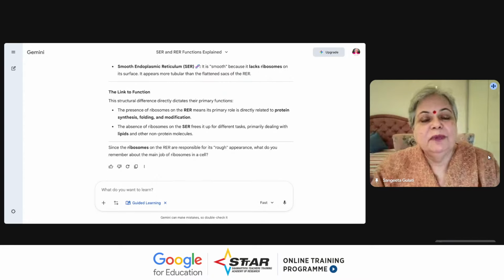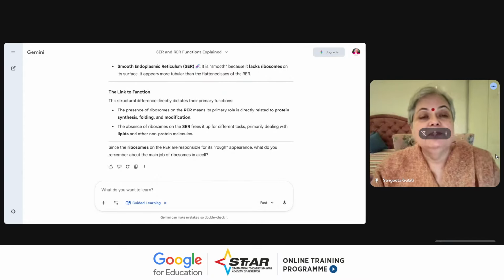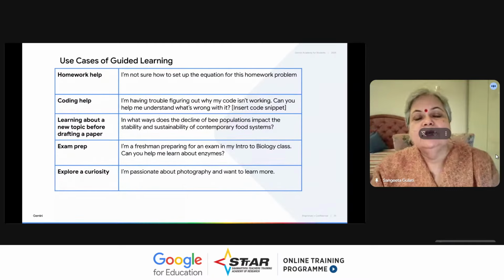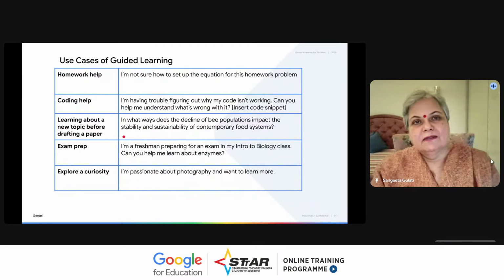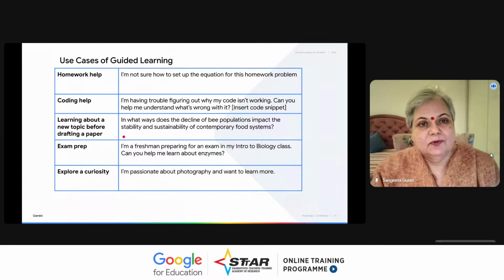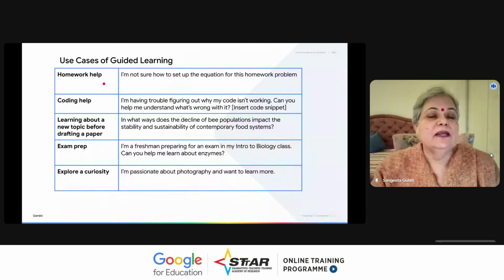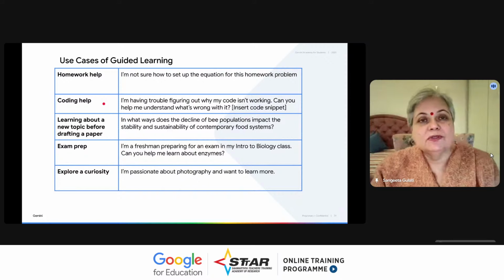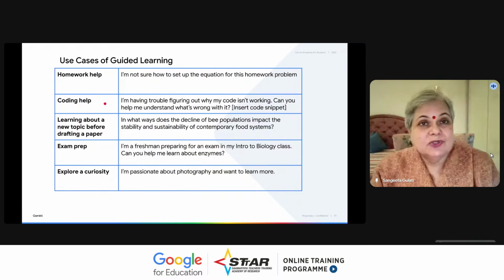Make sure that you make the most of this, because as a student, you don't want to just get the answer. You want to think of those answers. So do use guided learning for homework help, but choose that tool first and then move on. You can also ask it to check the code.